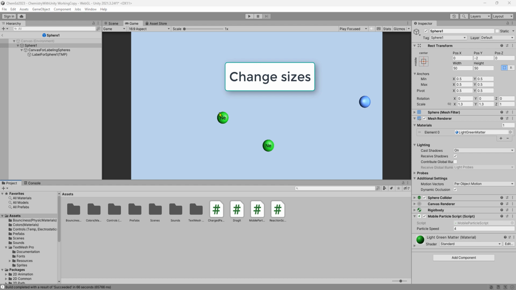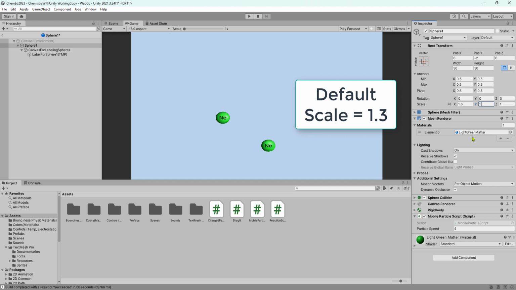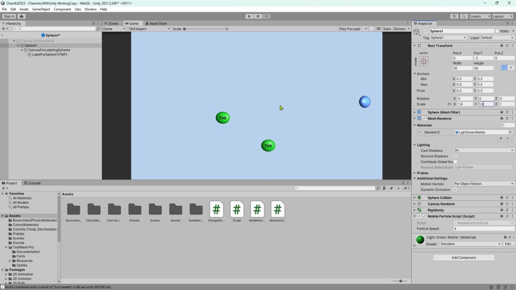It's also possible to change the relative sizes of these spheres. So I'm on sphere 1. Over here on the right there's this thing for scale. So if I make it bigger, 1.6 instead of 1.3, then you can see they're bigger. And if you want them smaller, and they're smaller. If you make it too small, it may be hard to read the label.